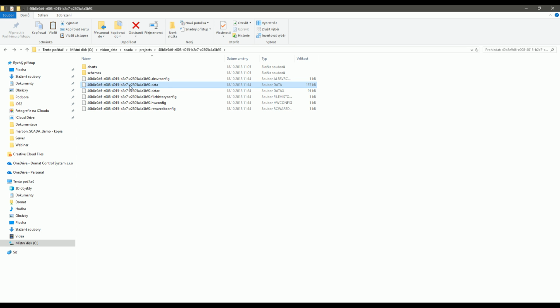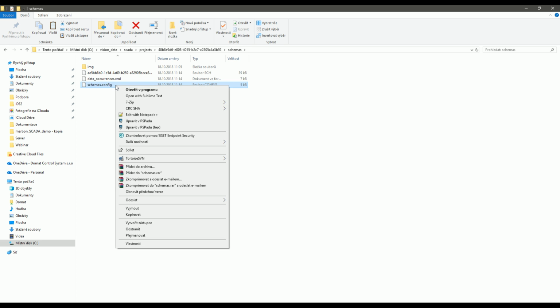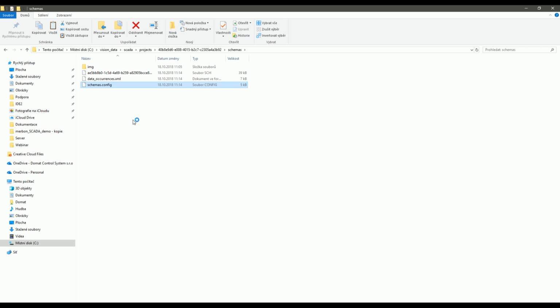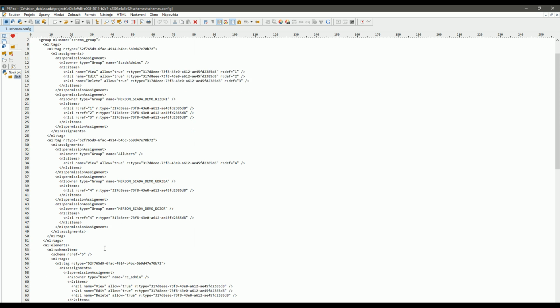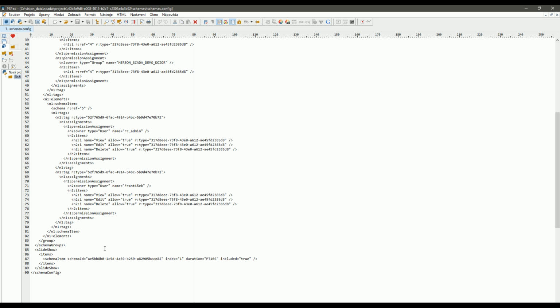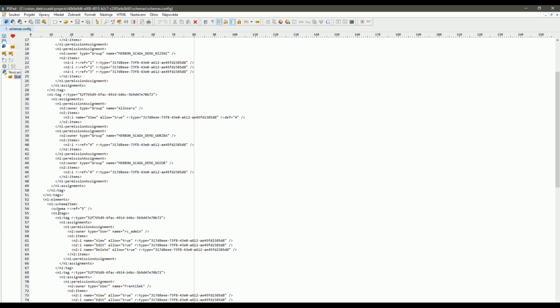There are 2 more files or 2 more places where the user policy is defined, and those places are in the project. One place is here, it's called the data file, and one place is here in the schemas config. The data file config contains information about the list of data points, and it tells which groups can control which parts of the data point list. And here in schemas, this contains information about the users and groups that can access the schemas.